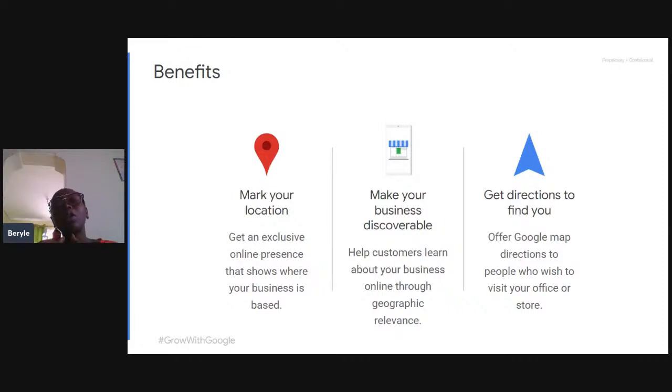Then you're also able to make your business discoverable. More and more people know where your business is. I know you're on this street, I know you're in this town, if I can locate you. And then the other thing is I'm able to get directions to find you. Remember when you said Google Maps is a navigation app? I'm able to navigate my way to your exact location, so I can just get directions straight to you.